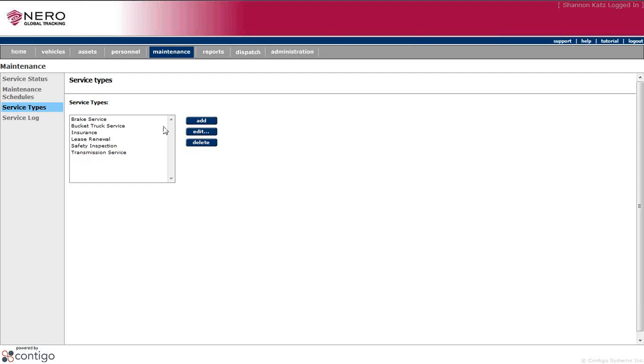These have been put in, and I'm going to show you how it's literally seconds to put in a service type. So we would go to Add, and let's say we want to keep track of something like an oil change. We would add that and click Save. And you can see within seconds that oil change is now part of our service types that we can keep track of for our fleet.